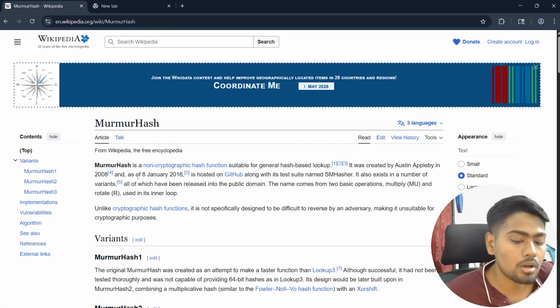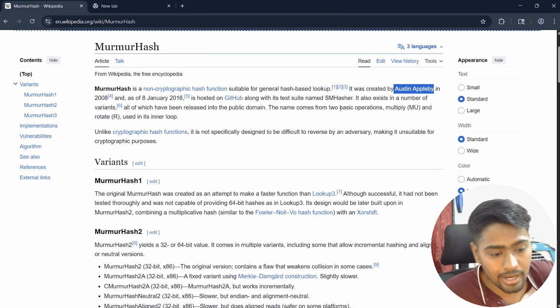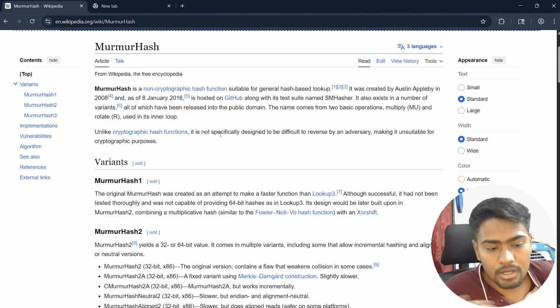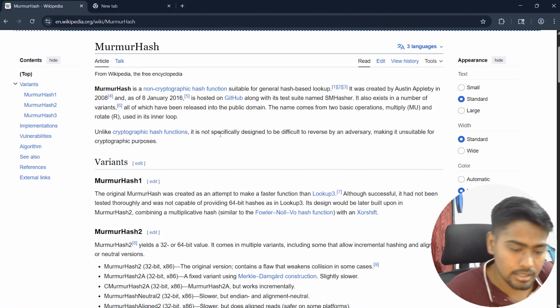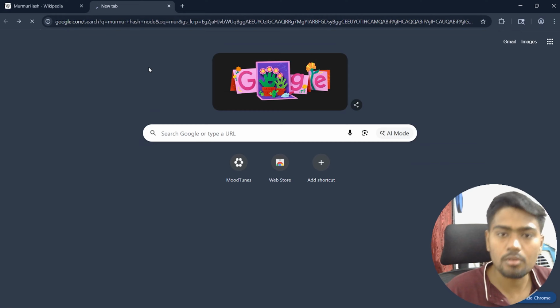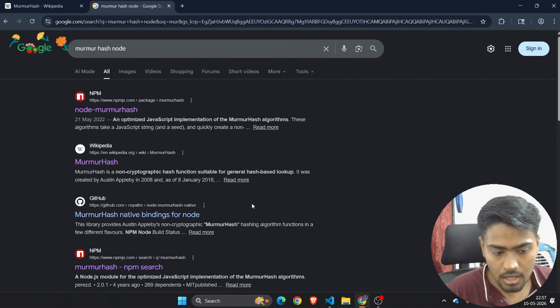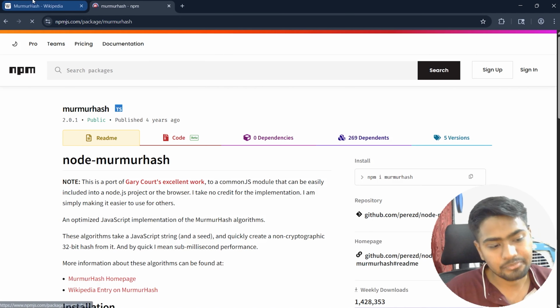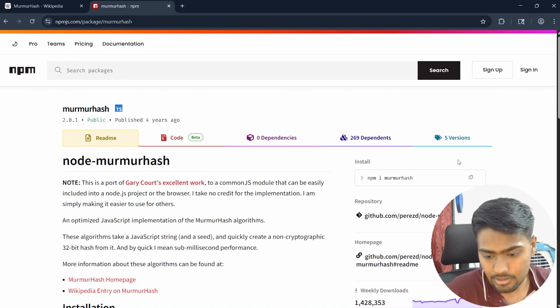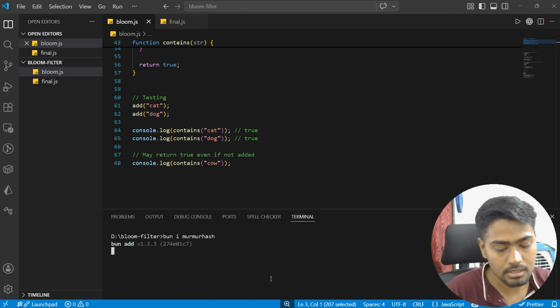It's a non-cryptographic hash function suitable for general hash-based lookup, created by Austin Appleby in 2008. There are many others also, but I will take the example of murmur hash, because it's also available as a node package, so it's easy for me to experiment and show it to you all. So now I will install this, and let's talk a little bit about murmur hash as well. I will use bun install murmurhash. Simple as that.